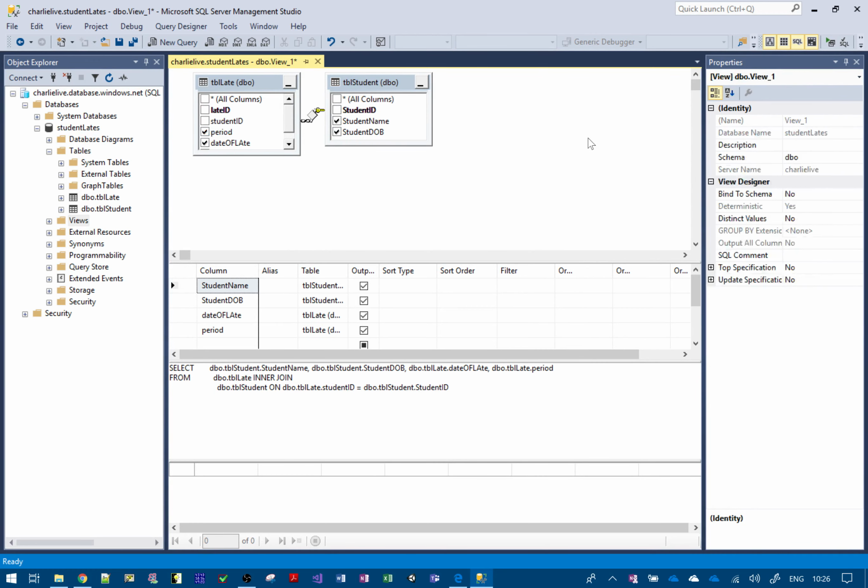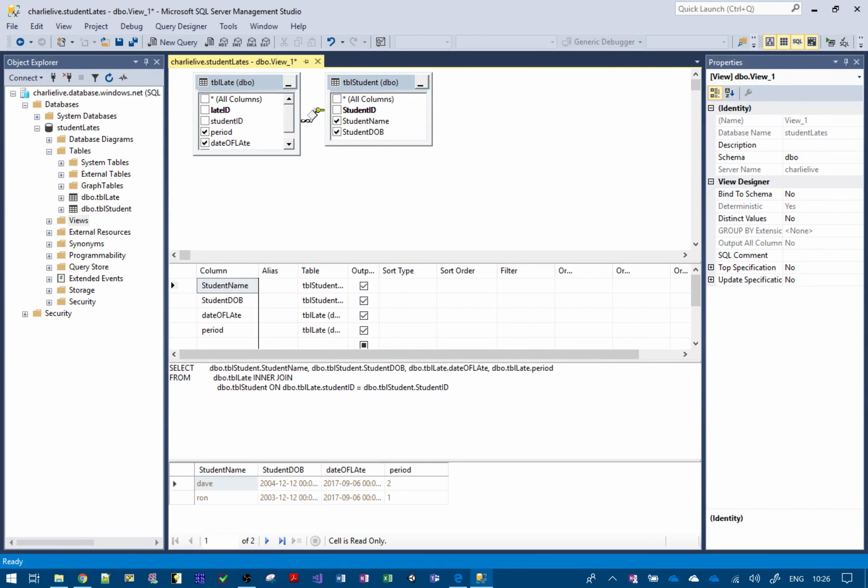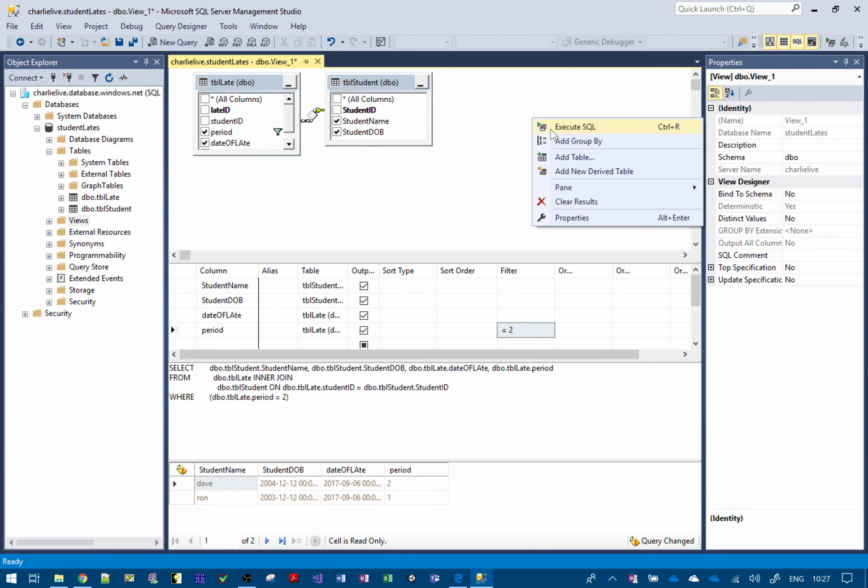So let's just run that, right click, execute, and there's our data coming back. Again, we can do exactly the same sort of thing we can do in there. Filter it, so 2 there, and then suddenly we get a where appearing, and it's all good stuff. Okay, so that's it. That's really what you need to do.